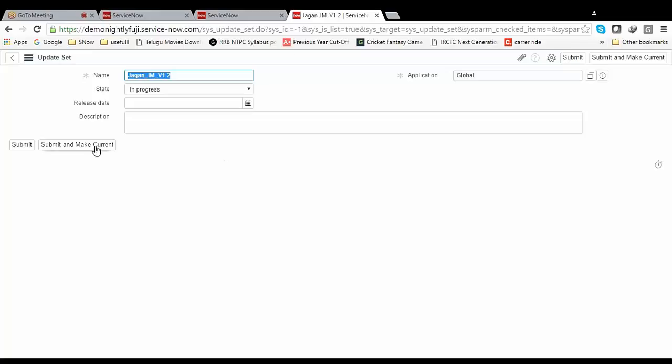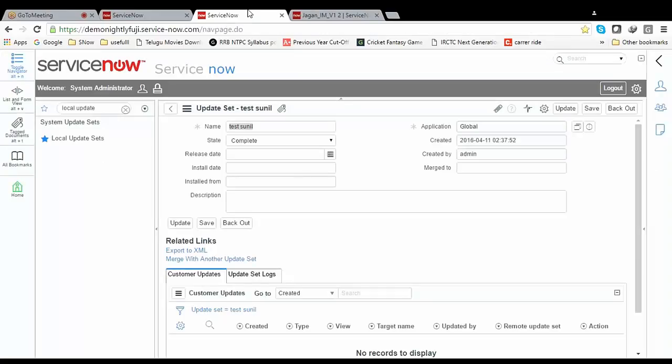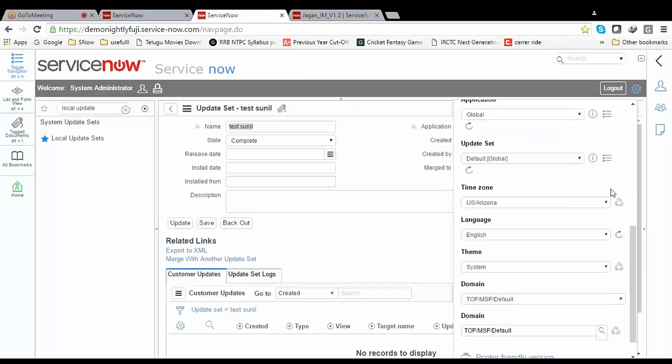I made it submit as submit and make current. That means it will set your update set. Here, if you refresh here, it sets to Jagan I am V1.